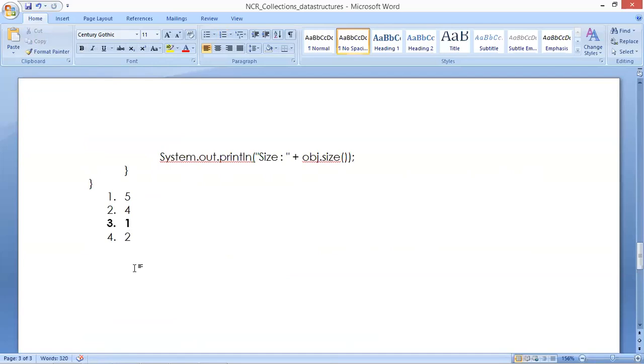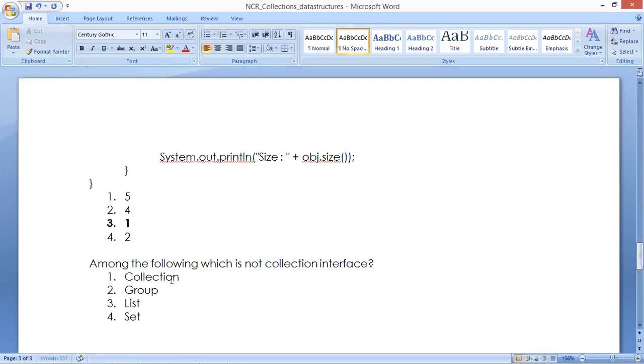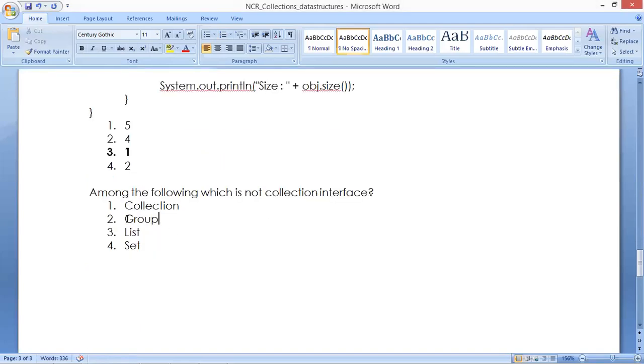Now here, among the following, which is not a collection interface? Which is not a collection interface? Answers they are giving: collection, group, list, set. Simple answer, group is not there. You need to answer if you know the answers, because you people already attended.